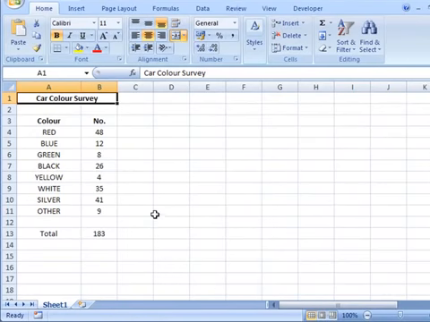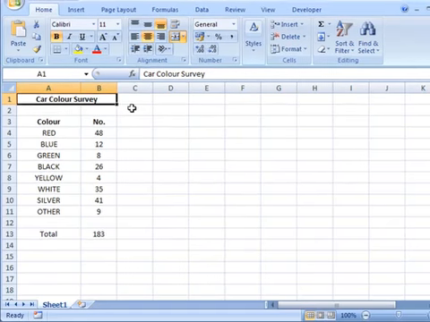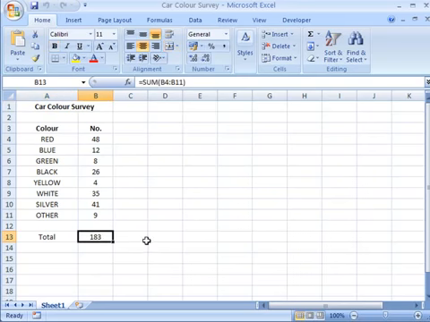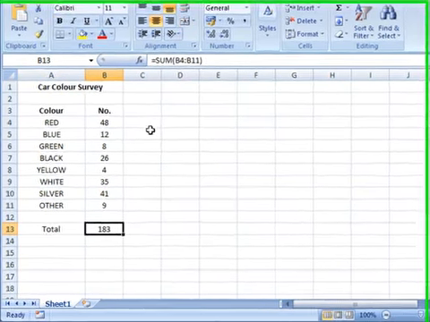What I have set up here is a very simple table. We've taken the idea here that students have looked through the traffic going past at a particular junction and made a note of the colour of each of the vehicles going by. So we had 48 red vehicles, 12 blue, 8 green, and so forth, and a formula at the bottom that gives us the total of all the vehicles that have been seen.